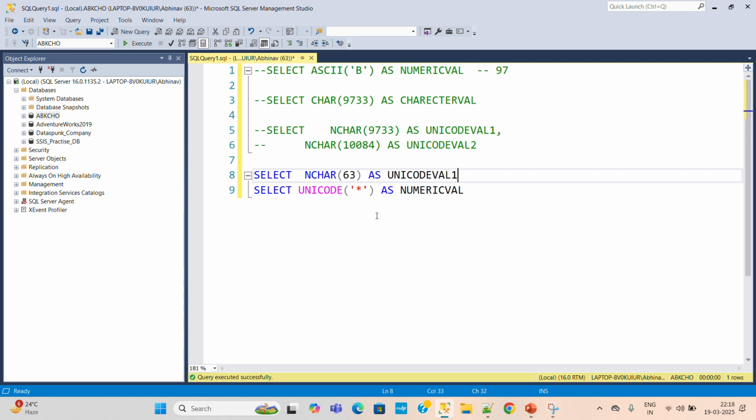Okay, so you got the concept now that Unicode provides the numerical value for the nchar characters, meaning Unicode characters. Now let's move on to the next function that we have.